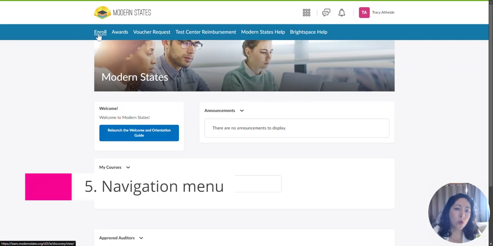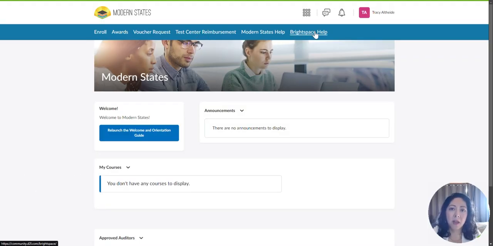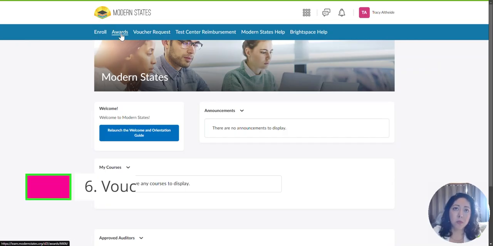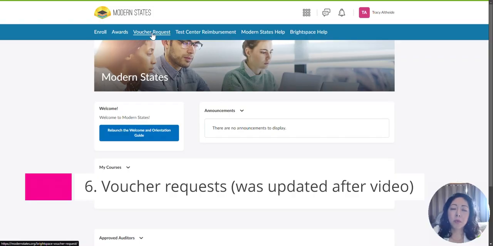So you have enroll, awards, voucher request, test center reimbursement, Modern States help, and Brightspace help. So what I see here is that if I want to enroll in a course, I click on enroll. If I get some kind of awards, that's where it is. Voucher request, this is when you are done with one of your courses. You won't need this button until later.